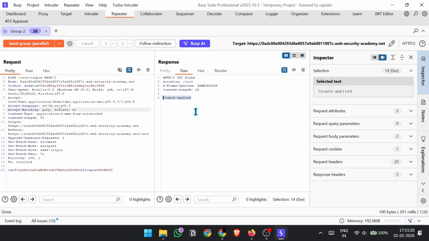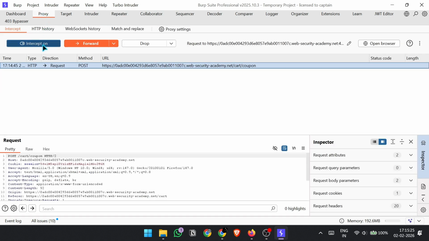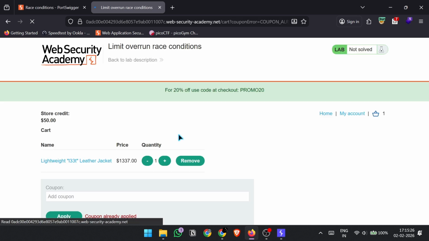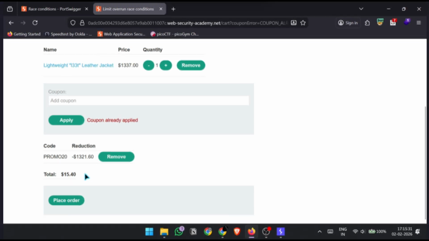As we can see, all the requests returned a successful response. The coupon has been applied. Now let's turn off the proxy and go back to the application. And there it is. The coupon code has been applied multiple times and the price of the jacket has dropped significantly. We are now able to purchase the item for less than $50, which was never intended by the application.